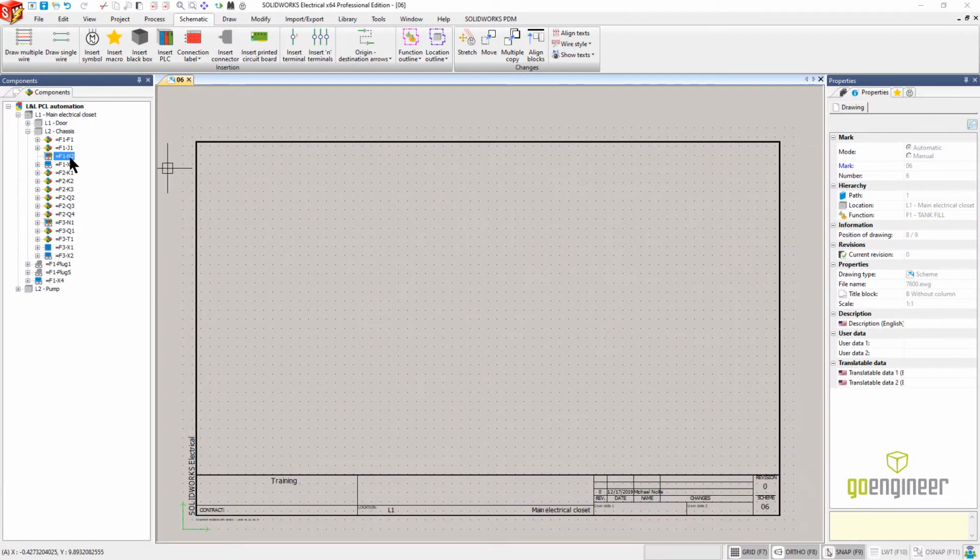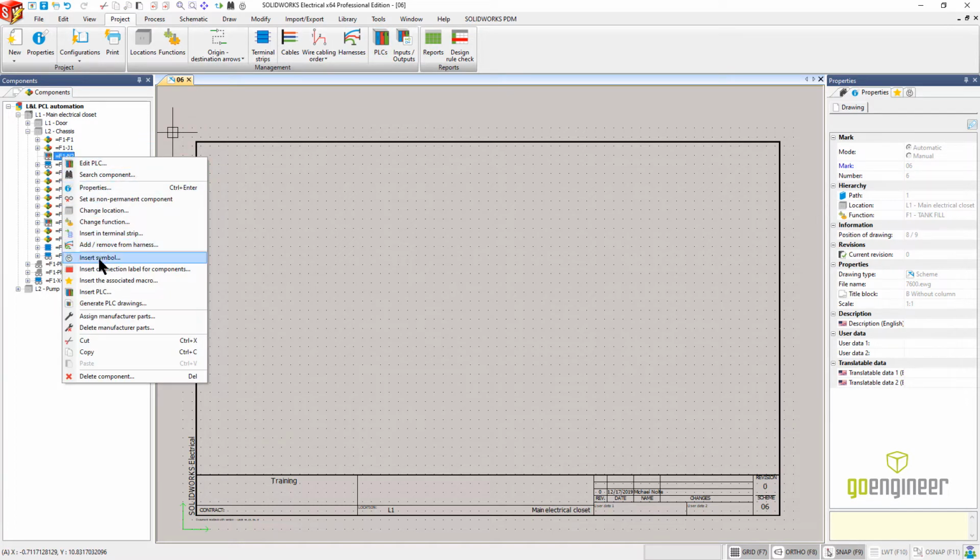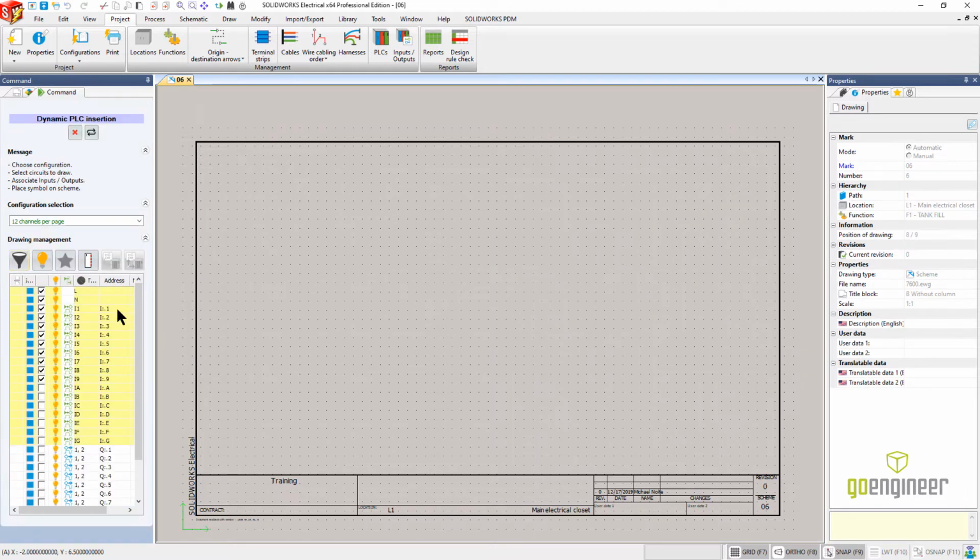Alright, so let's go and insert an existing PLC. I've already got this added into my components tree. Again, that was probably done on this project from the Projects tab's PLC Manager. So I'm going to right-click, insert PLC, and then I pick out the channels that I do want.